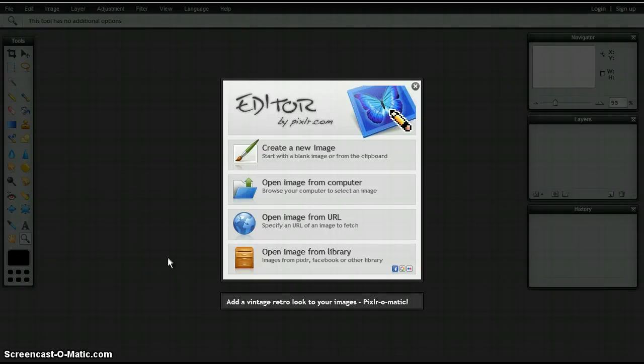Hello there, Pierce Jason Jonota here to present an online application named Pixlr Editor. Pixlr Editor is a free online image editor which has many tools, and you can use it for editing, drawing, cropping, resizing, basically just like Photoshop.